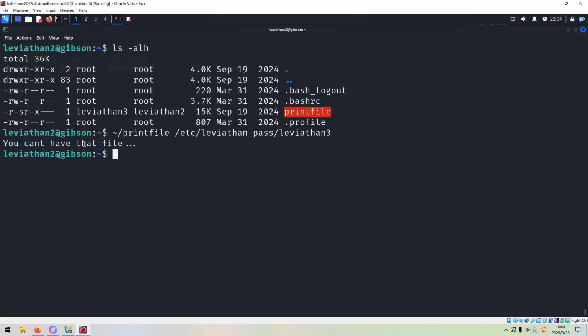You can't have that file. So maybe there is an additional layer of check. Otherwise, we could get the password very easily. So what's going on here?